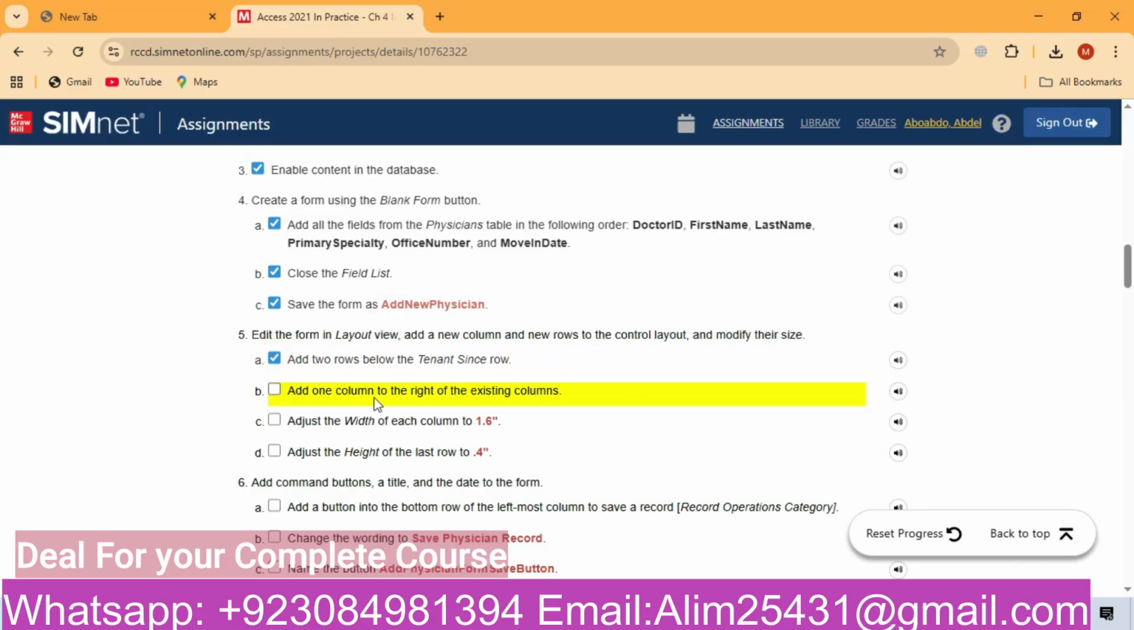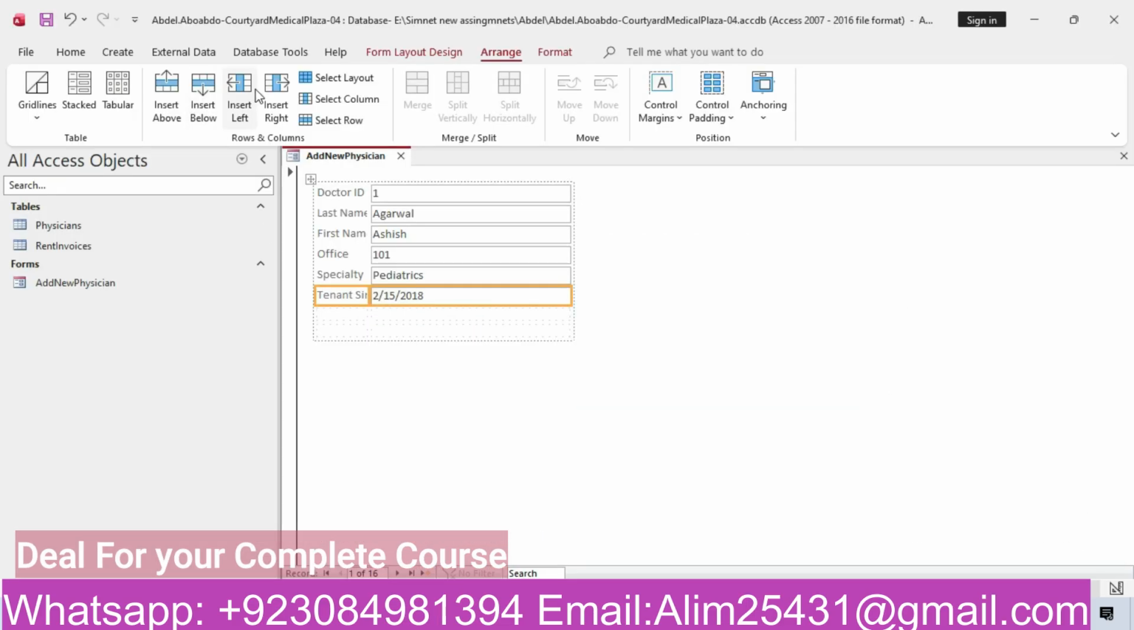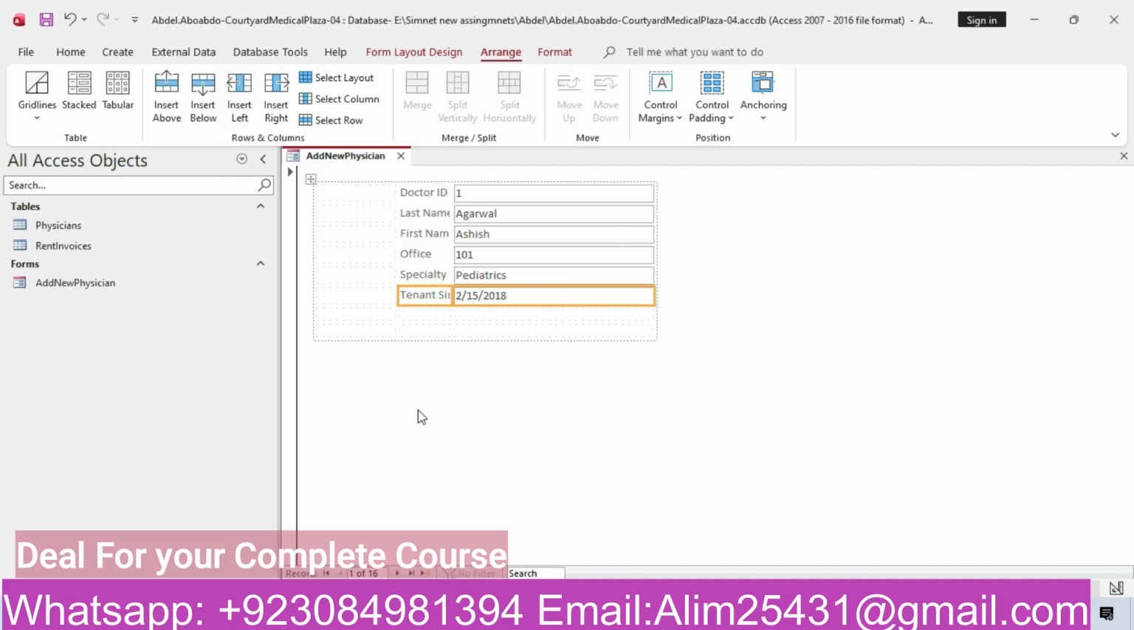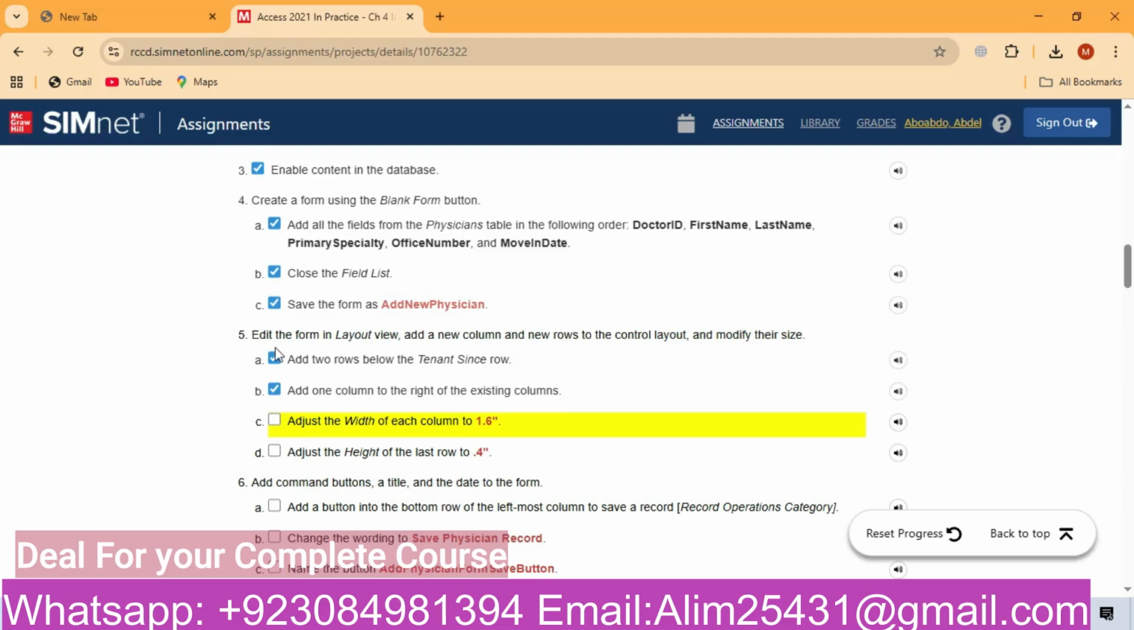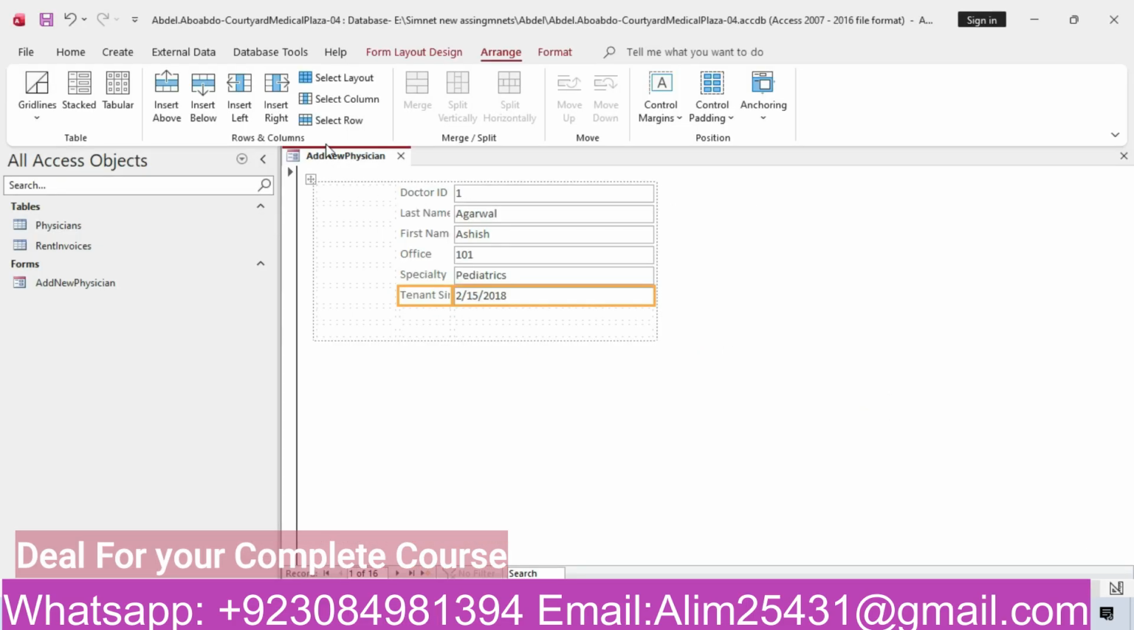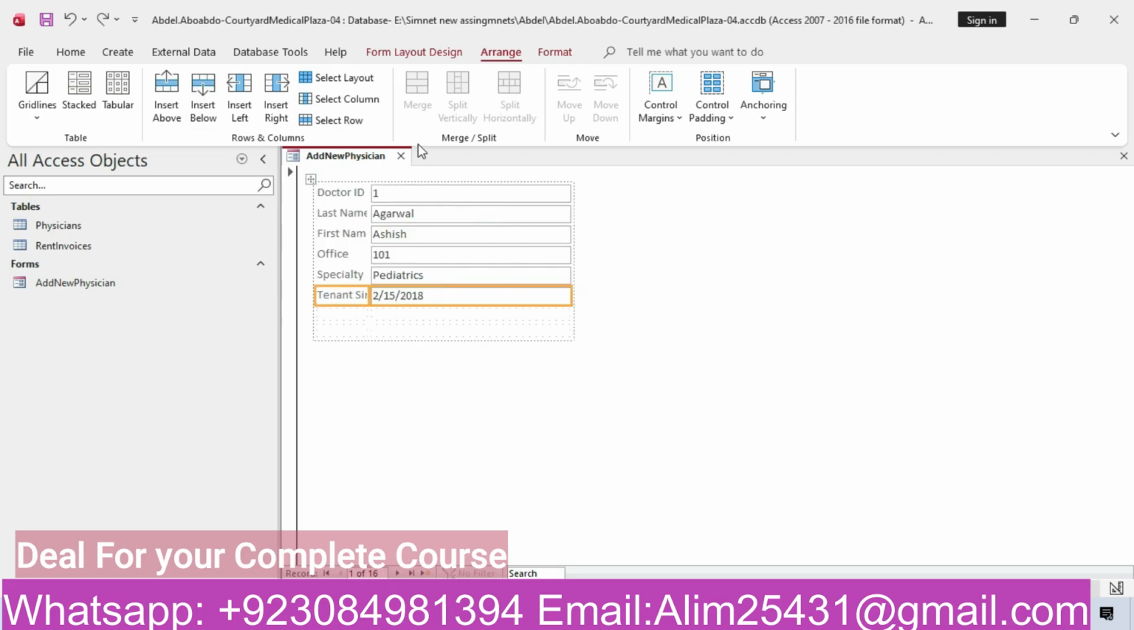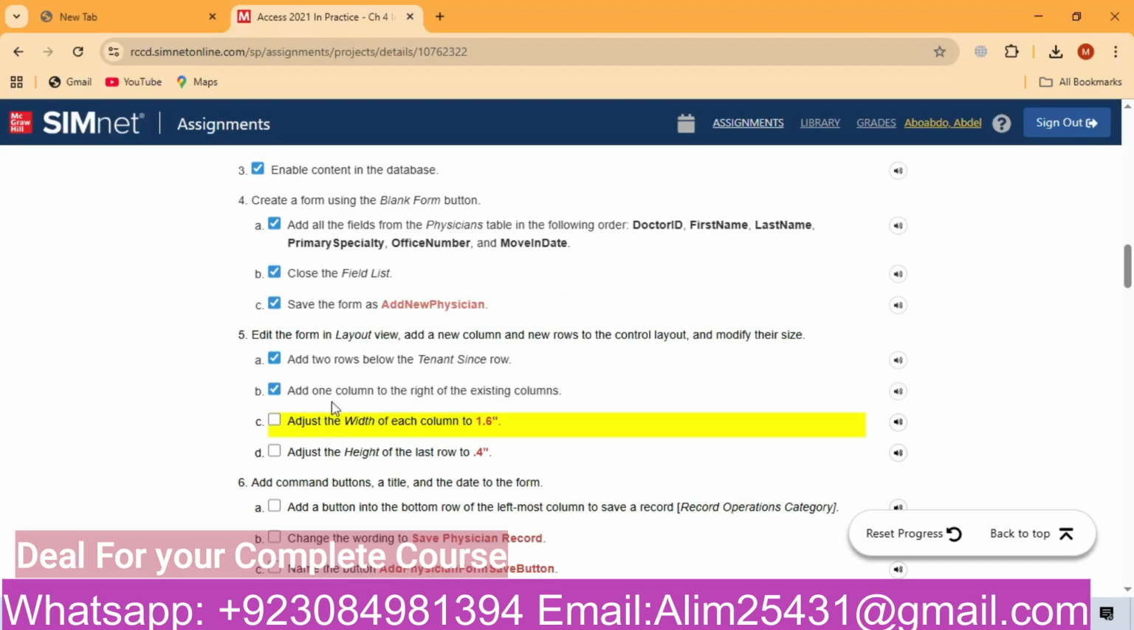Add one column to the right of the existing column. So we need to add one column. We will select insert left. That's our column, insert left. We have added a column left of the existing column, so we will delete that one. We need to insert right. That's our column at the right of the existing column.